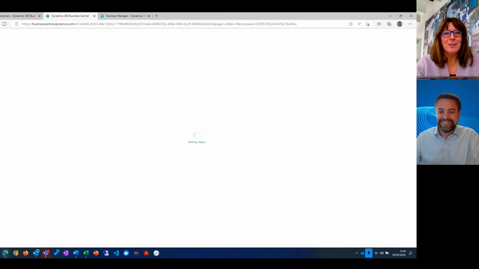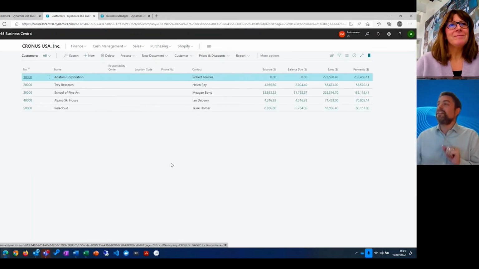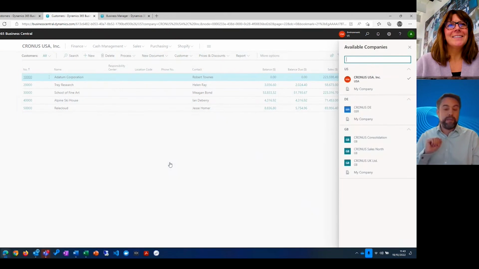Yeah. So what else have you got for us? Okie dokie. Well, one last little thing to say on the company switcher. If you're a fan of keyboard shortcuts, then happy days, because Ctrl+O will open up the bar. You can start typing in anything from the list.